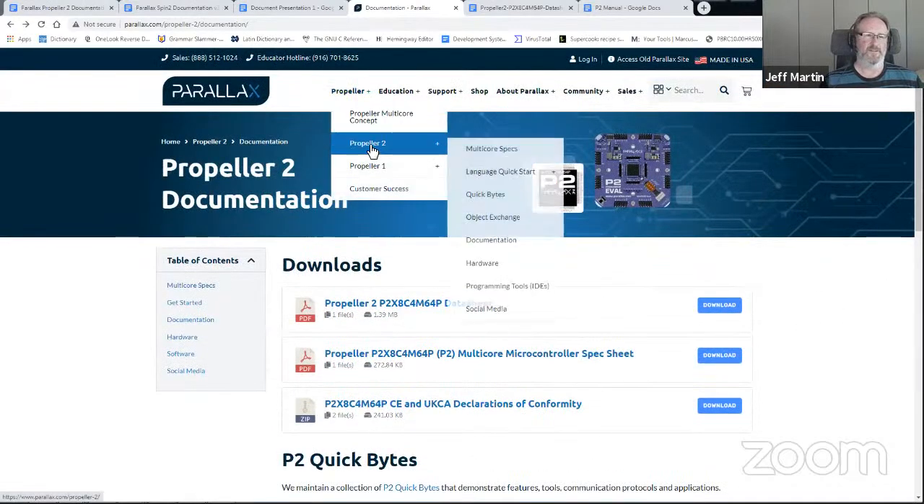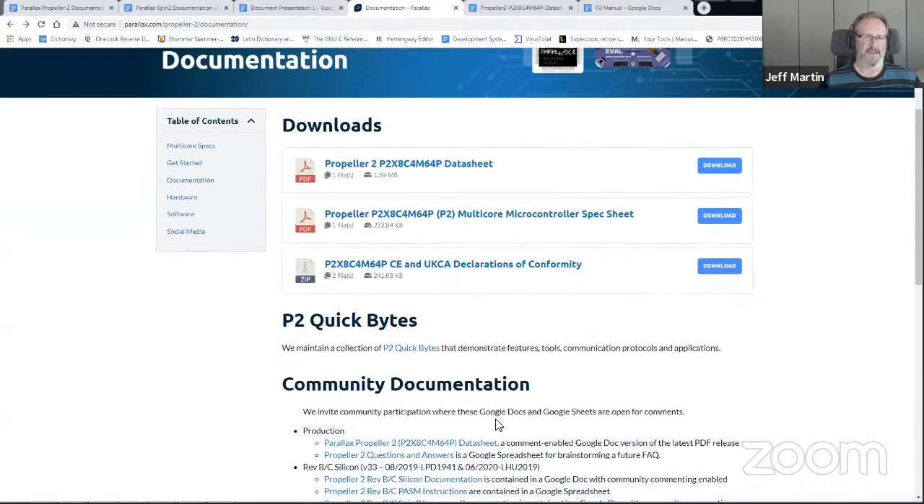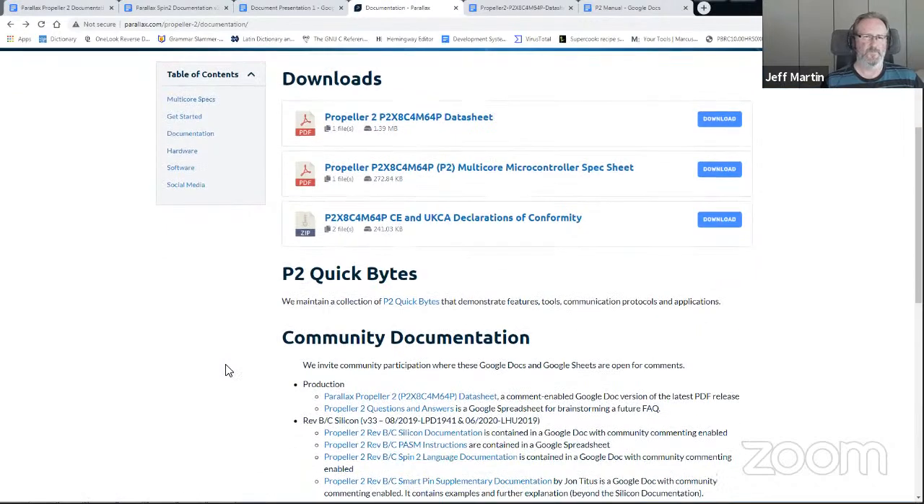So again, Propeller 2 documentation is the place you want to go. And again, that live link for the Q&A and the Propeller data sheet are right here at the top of this community documentation section. And I think there's a link to the data sheet in the downloadable form, the PDF form of the data sheet as well. That was something that changed just this morning. That's why it's a little fuzzy in my head about exactly where it is.